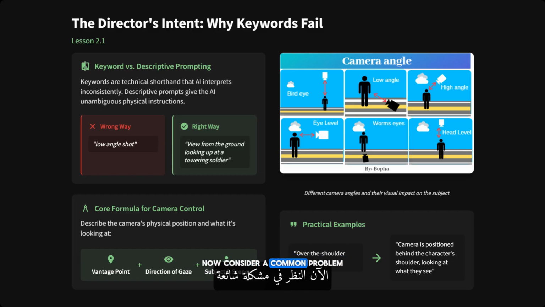Now, consider a common problem. A colleague is frustrated because their prompt, "close-up of my character," sometimes gives an extreme close-up of an eye, and other times a portrait from the shoulders up. How would you explain the solution?